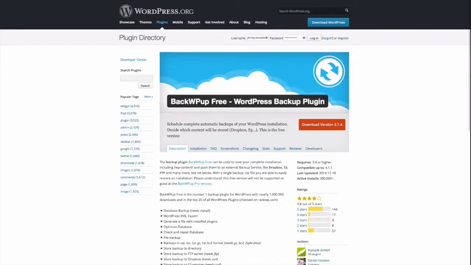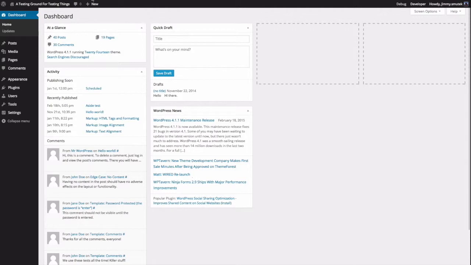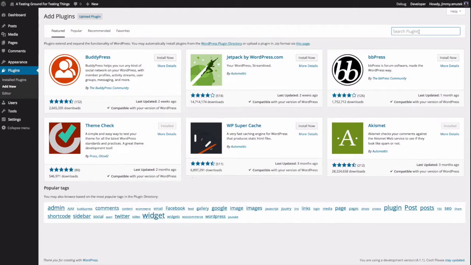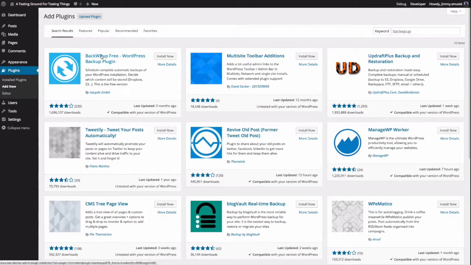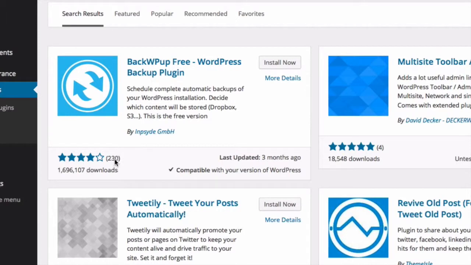There's a lot of really great plugins on the market, and the one I want to cover today is called BackWPup, which is a free plugin that's available in the WordPress.org plugin directory. So let's go ahead and jump over here to this example site, and I'm going to go to Plugins, Add New, and I'm going to search for BackWPup. All right, and here's the plugin right here. You'll notice that it has 4 stars with 230 reviews and almost 1.7 million downloads, which is pretty good.